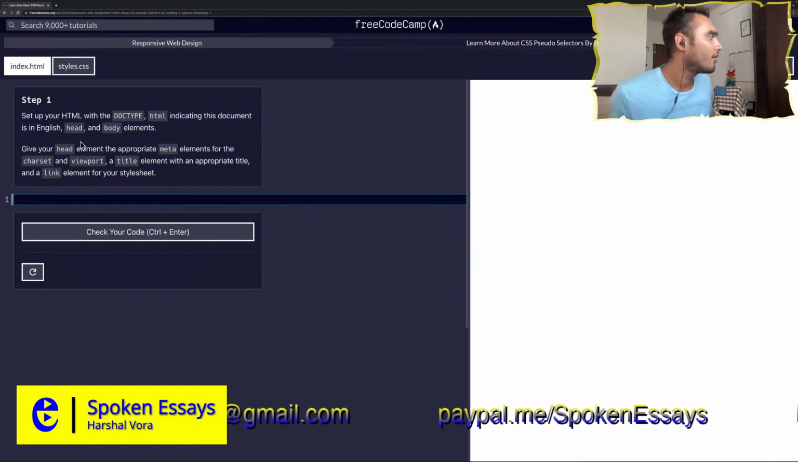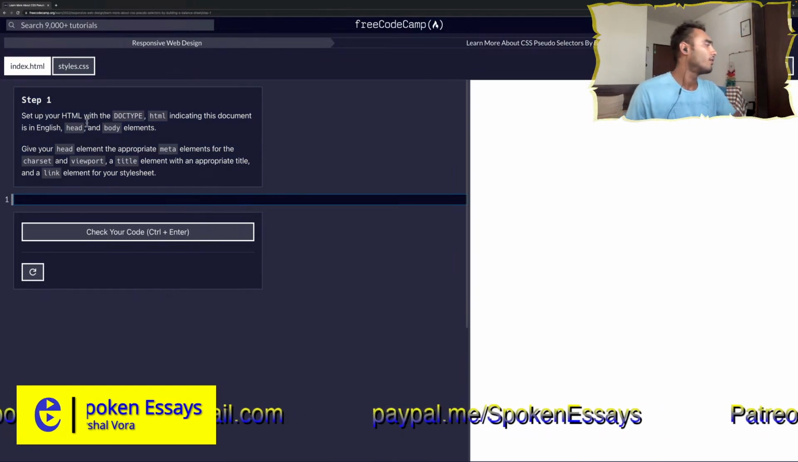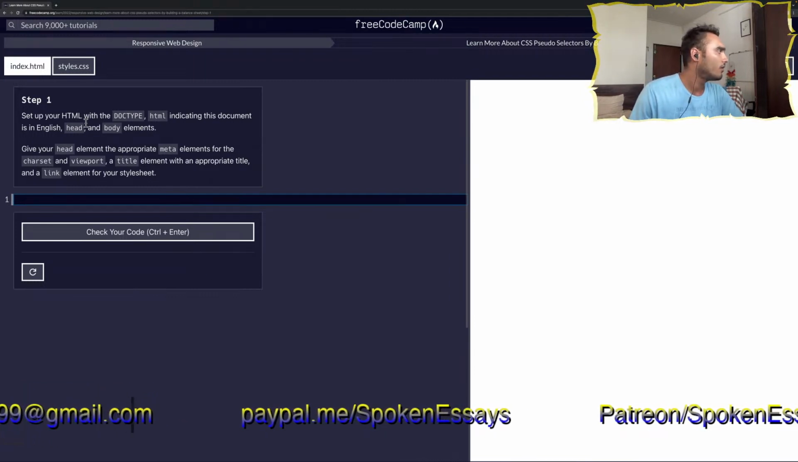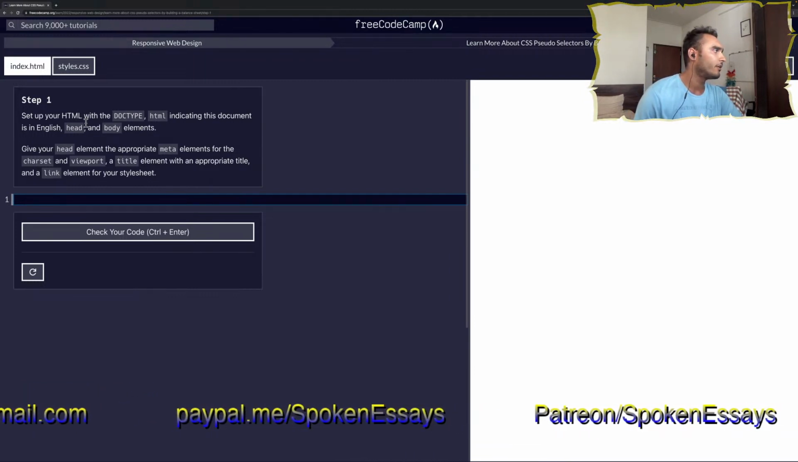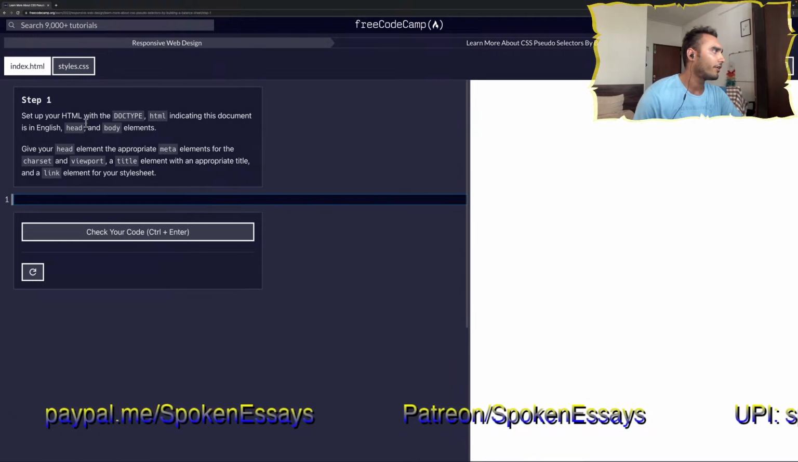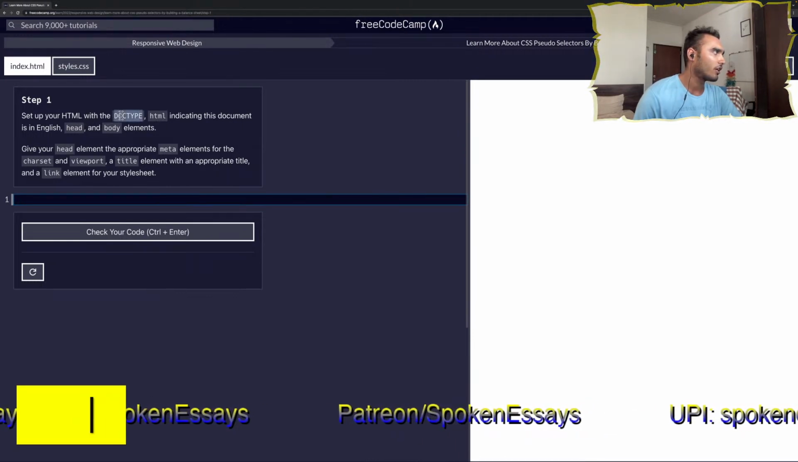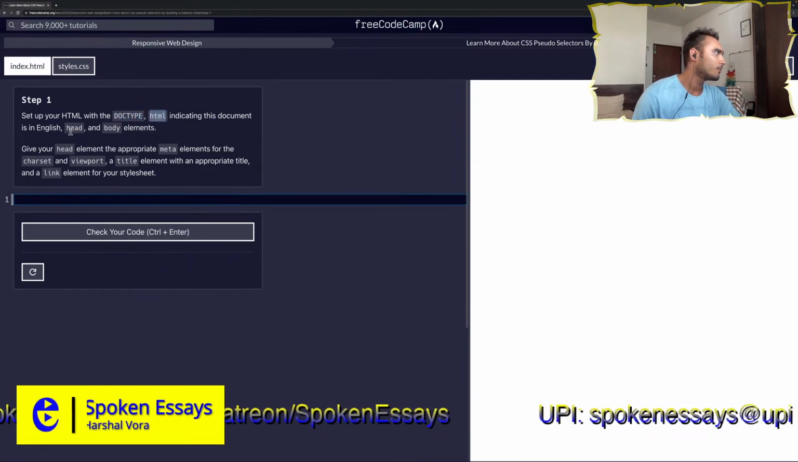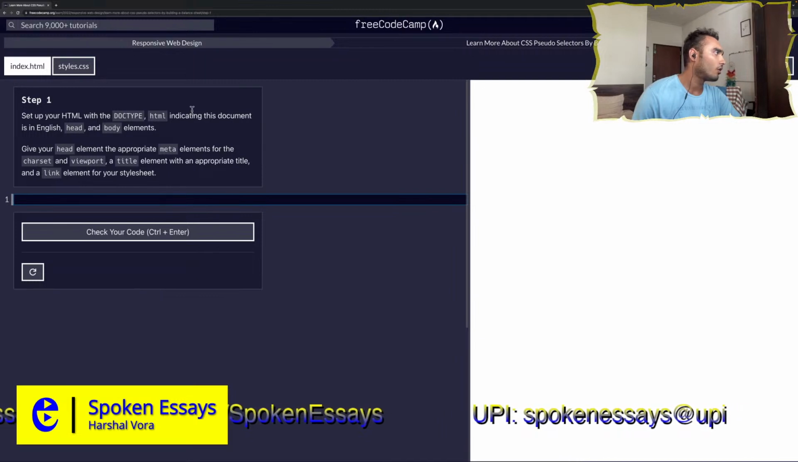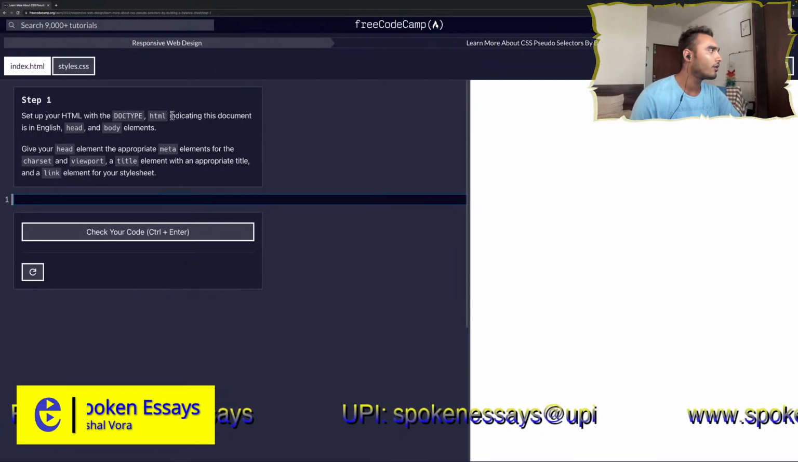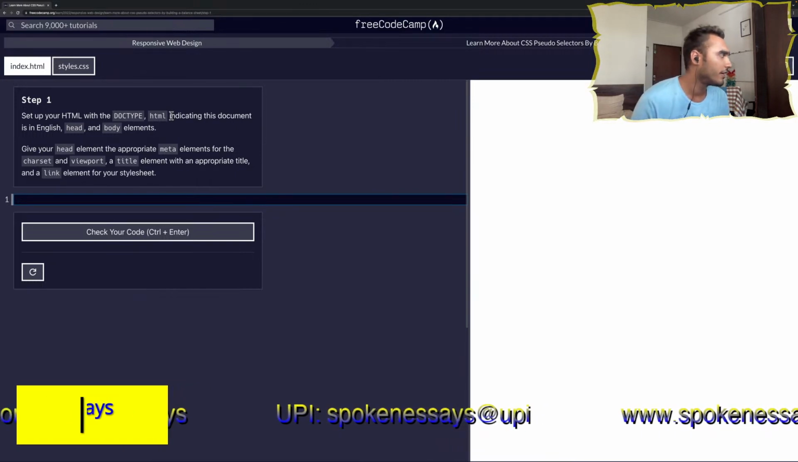So let's begin with the first step. What does it say? Set up your HTML with doctype HTML, with the lang attribute indicating this document is in English, and head and body elements. Okay, so we have to add the doctype declaration, then we will add the HTML element, then we'll also indicate the language, so lang equals English.